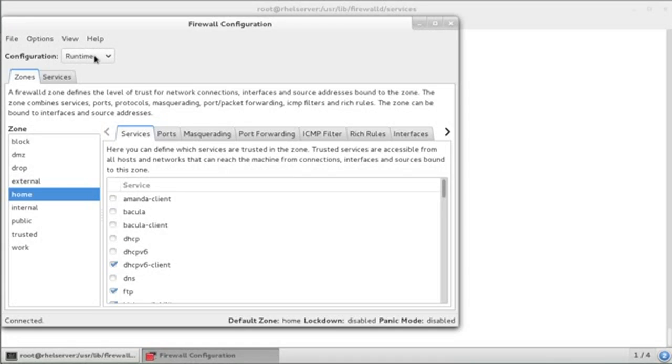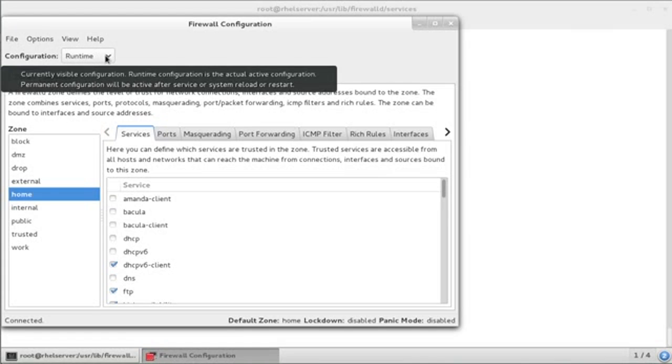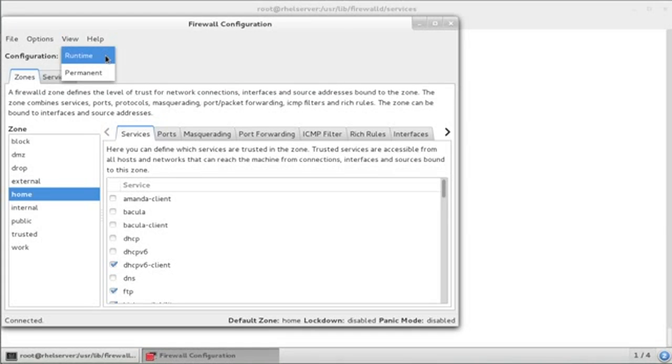Now you should be aware that there's a configuration which by default is set to runtime. So the runtime configuration will be applied immediately, but it will be lost once you restart the firewalld service. If you want to make it permanent, click permanent and make sure to select the services that you want to be using on your firewall.